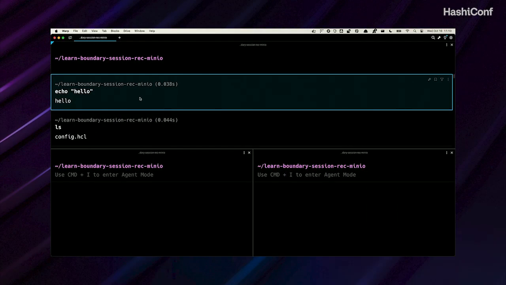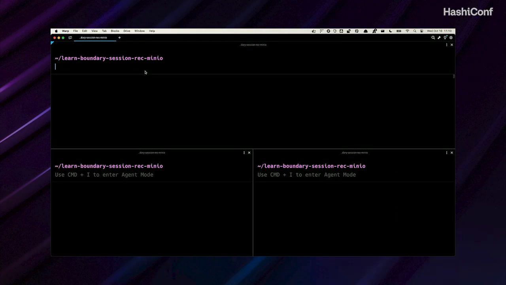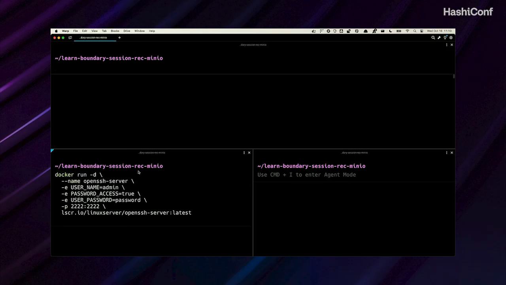I'm going to head over to my terminal session here. And I just have a few different windows available to run these containers in and eventually tail some of their logs. So to do this, I'm just going to paste in this Docker run command and start an SSH container. The two things that I want you to notice here first are just that we're setting a username of admin. We're enabling password access. And then we're setting the password to password. Just a super secure container here.